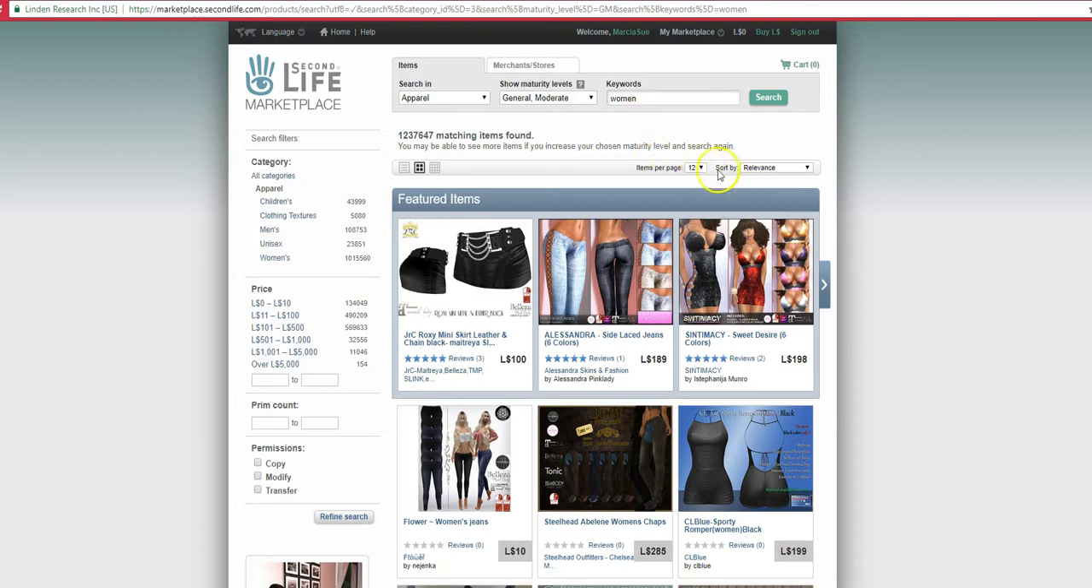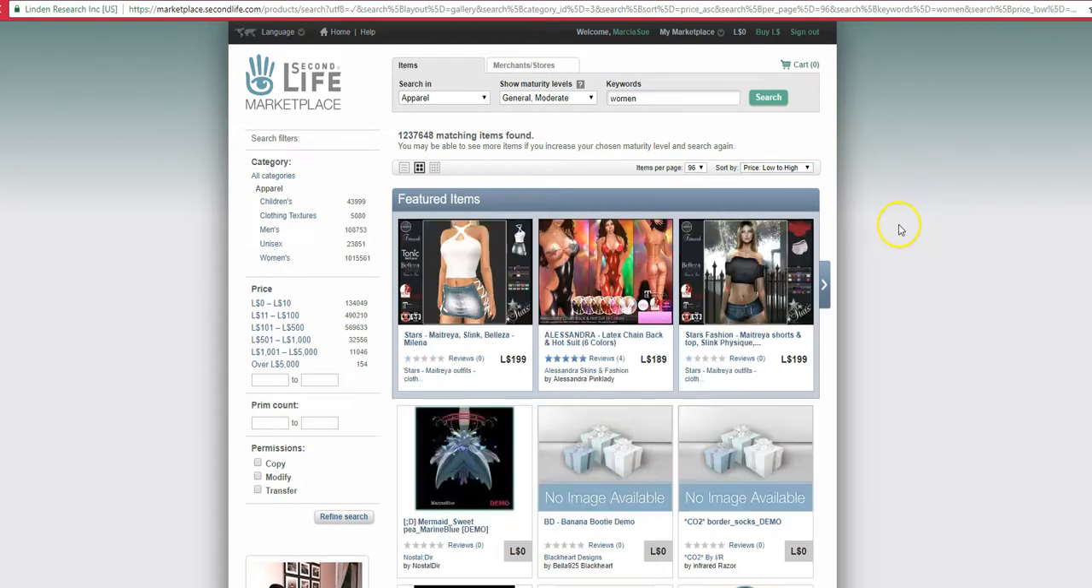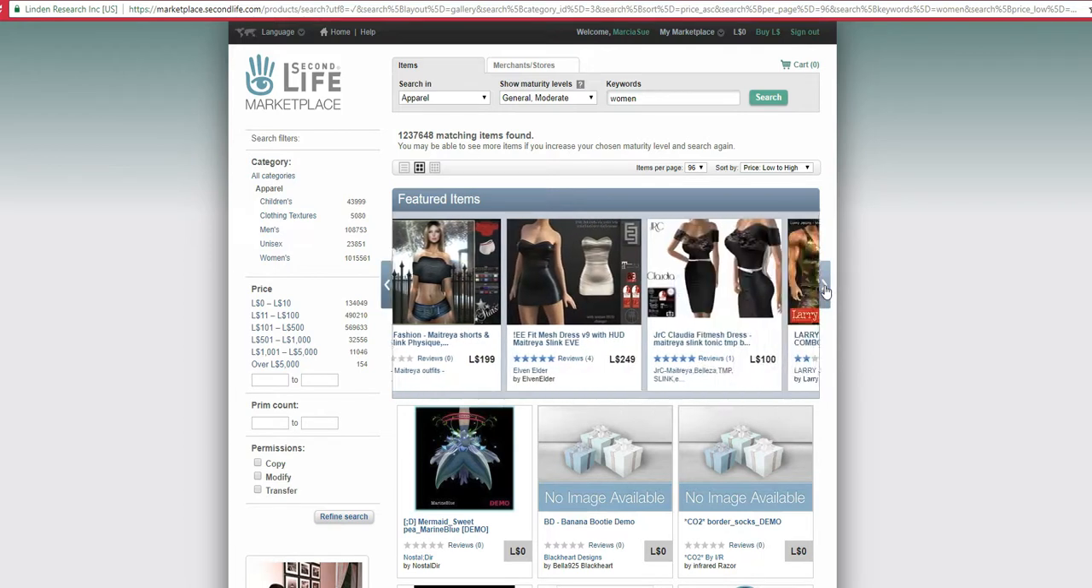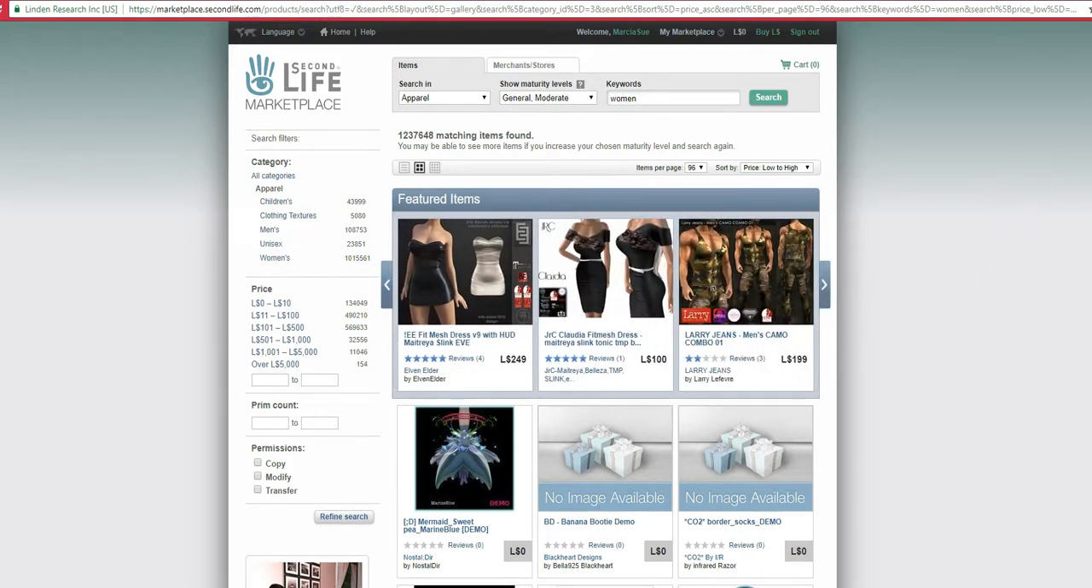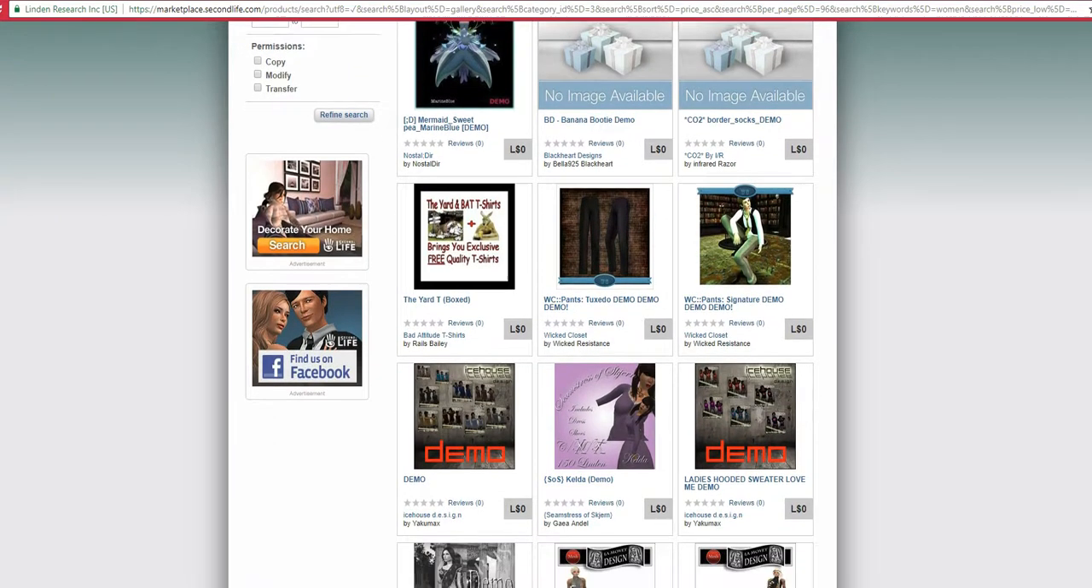And what we want to do is first get the items per page up to the max. So I'm going to take it up to 96. And next first low to high price. Here we go, low to high price. So we're going to start with the low. When we do that, these are featured items, so they're not going to be the stuff that you asked for. These all have costs.